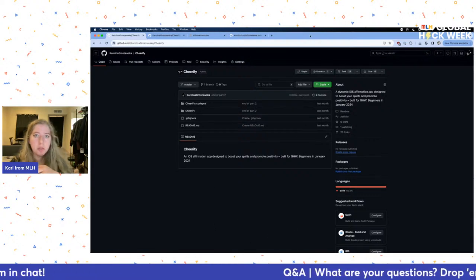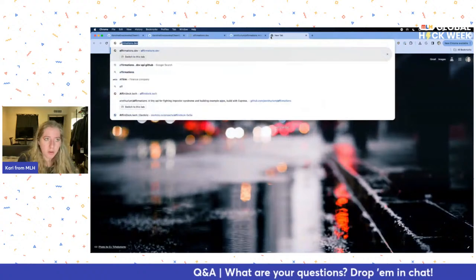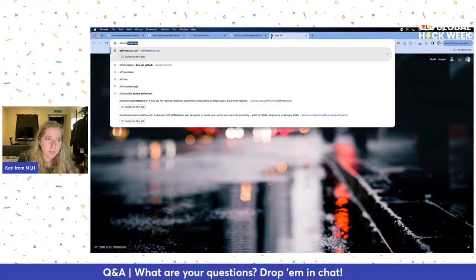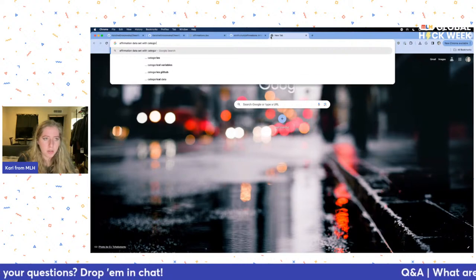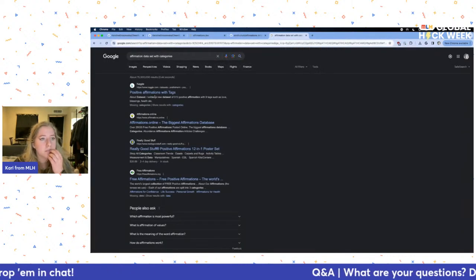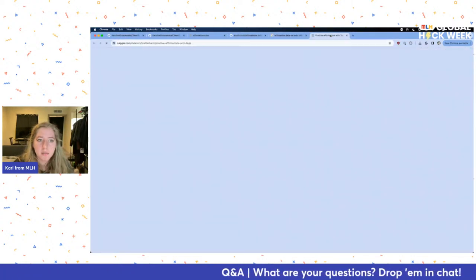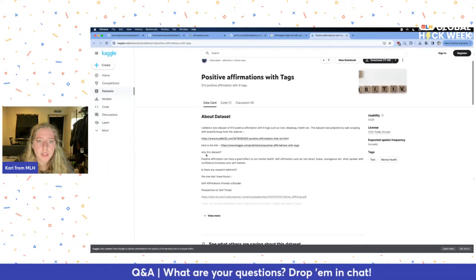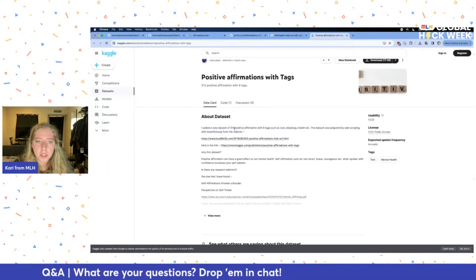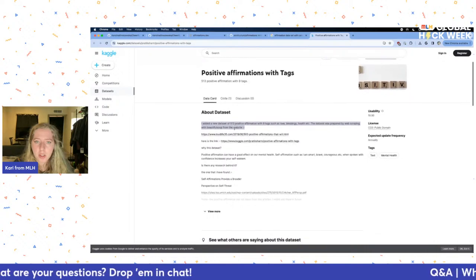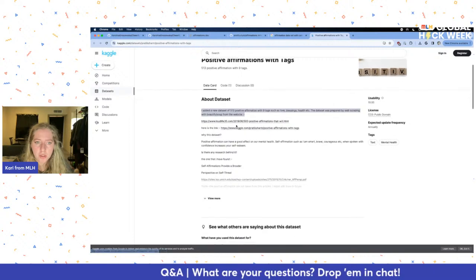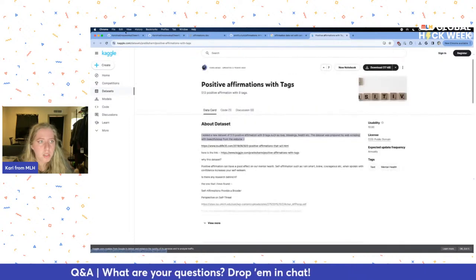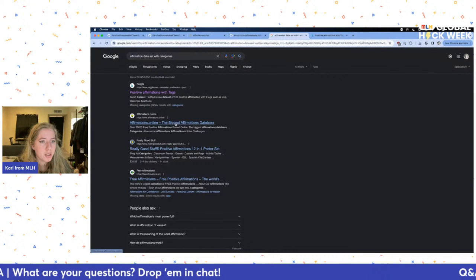So I think let's do some research together and let's look for an affirmation data set with categories. So positive affirmation with tags. Let's take a look at this. I added a data set of 513 positive affirmations with 9 tags such as love, blessing, health. Web scraping with Beautiful Soup from the website, 500 affirmations. Okay, cool. So this is a potential option.